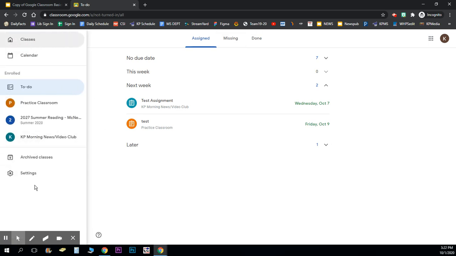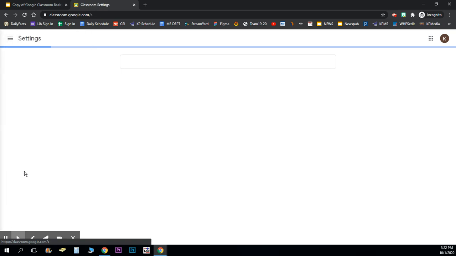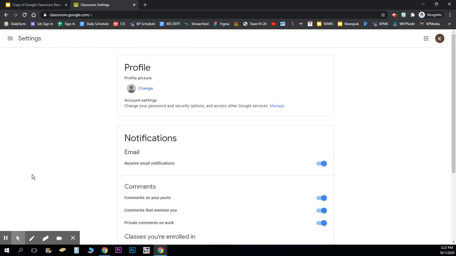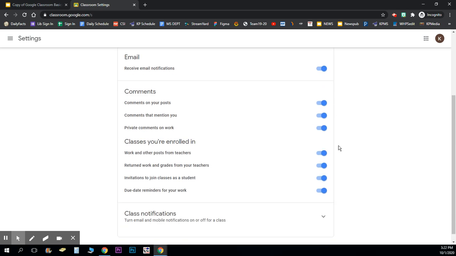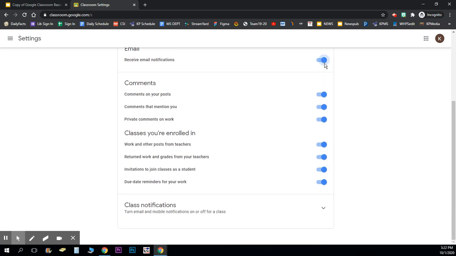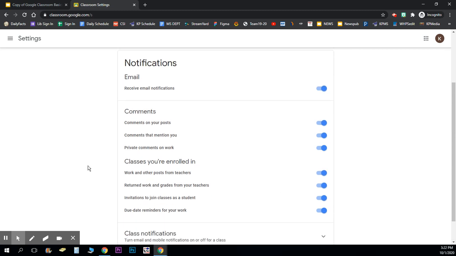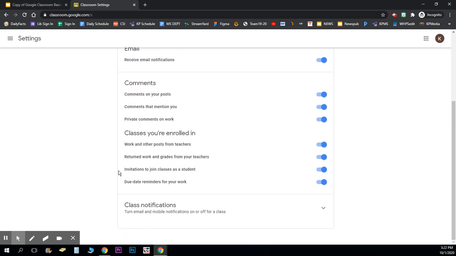And finally, another important button here is settings. And when students enroll in a Google Classroom, they receive notifications in their email. And there are, to be honest, a lot of notifications that come out of this. So this is where they can pick and choose what kinds of notifications they receive, and even whether or not they want to receive notifications at all. And it can be for all of their Google Classrooms or for specific classes, as you can see here for class notifications.